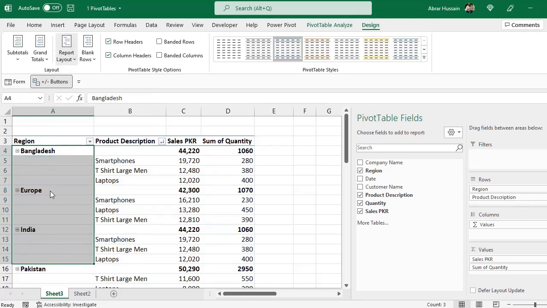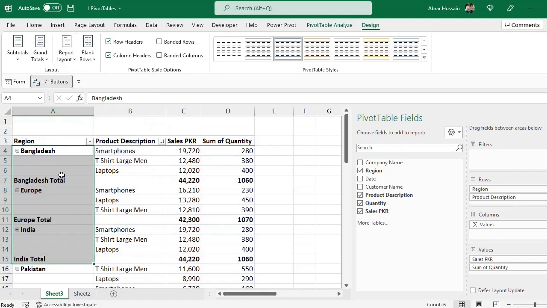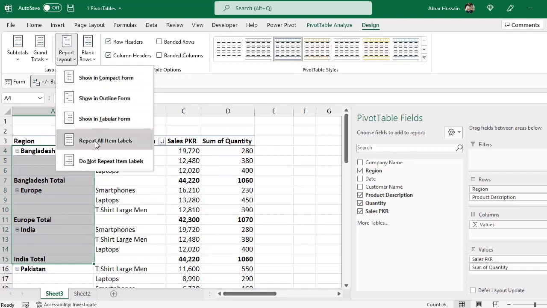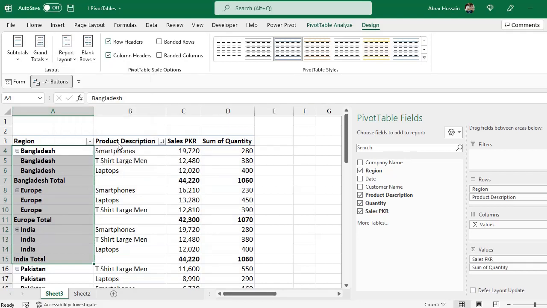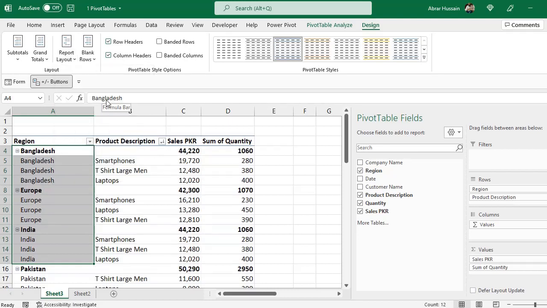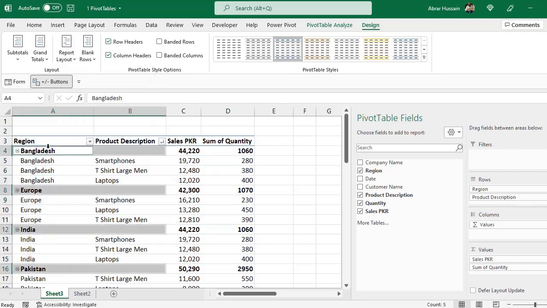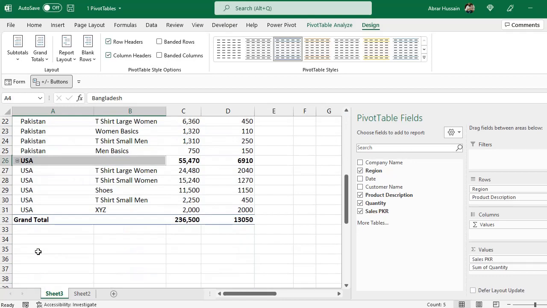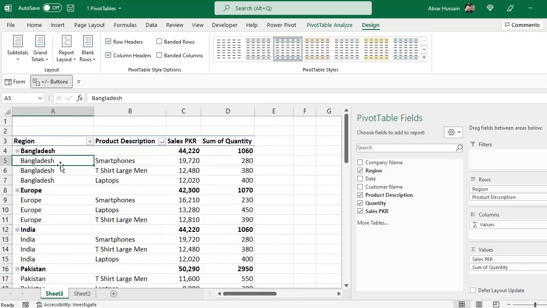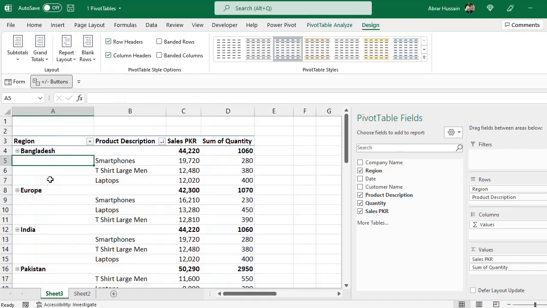For example, let me show you here. This is an outline. Now I want to show it in a tabular form. So it's in a tabular form. Repeat all item labels, click. So you see all item labels are repeated. If you want to remove the subtotals etc., and I do not want to show that, you just click this outline form and say repeat all item labels. Now here you see all item labels are repeated, so you can use them in formulas or in VLOOKUP. Otherwise, do not repeat item labels.